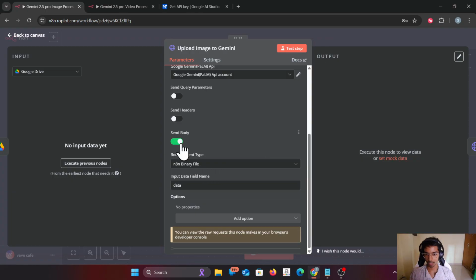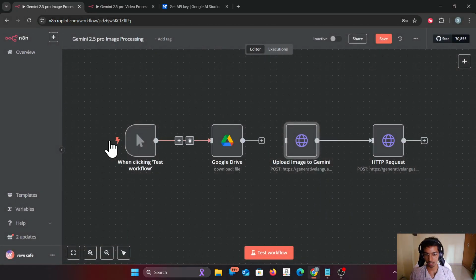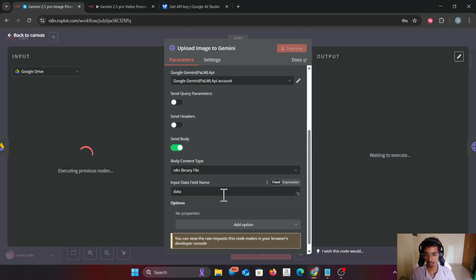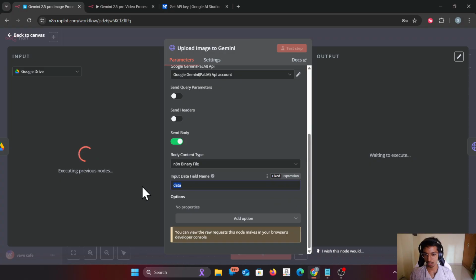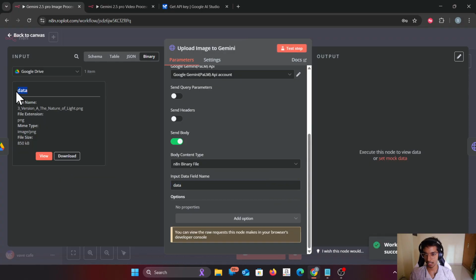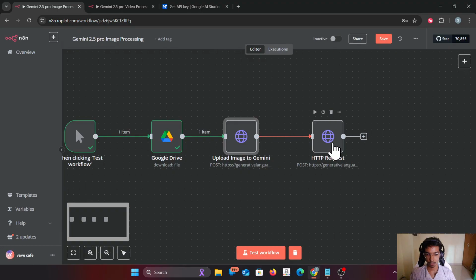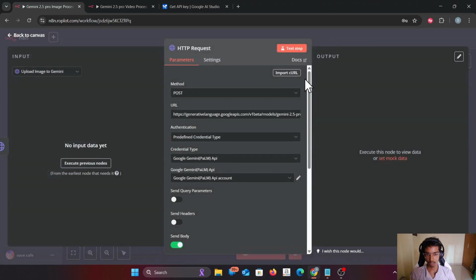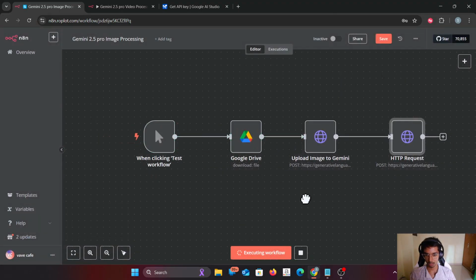Then I have to send the binary file, right? If you see this, you'll have the binary file named data. So you can just refer to this as data and select binary file. Once you upload it, I'll just test run it now.